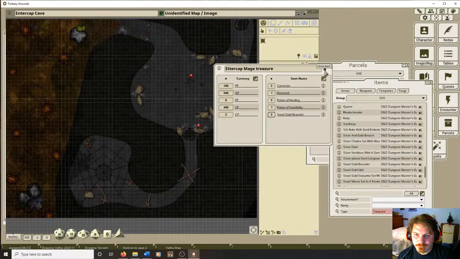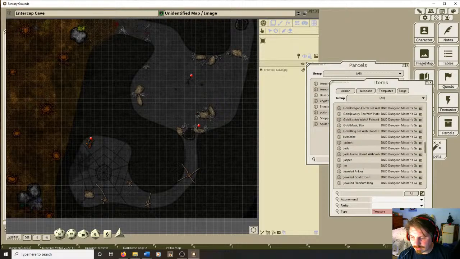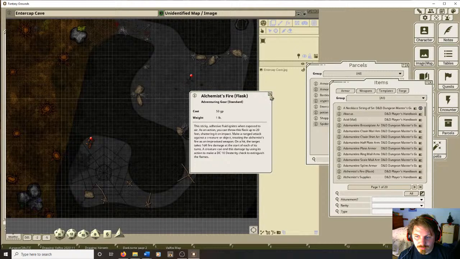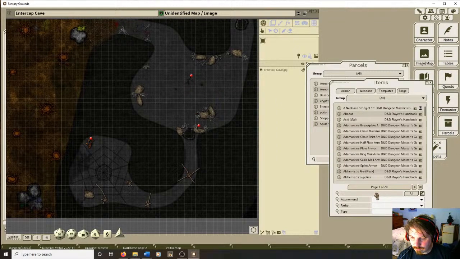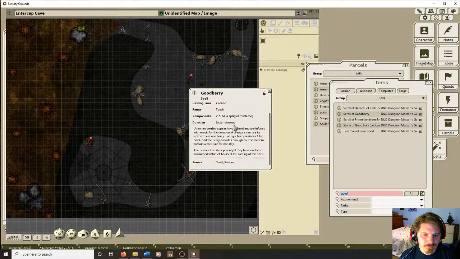All right. So that's a pretty good treasure, and we'll put that right here. So once they get in there, I can throw that there. Cool. All right. Now, goodberries. I'm not sure if goodberries are a thing that you can find somewhere, but I think it would be cool if you found some. What we'll do is we'll go and take the spell Goodberry.